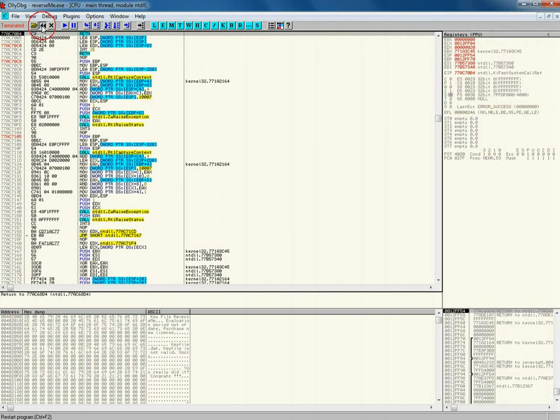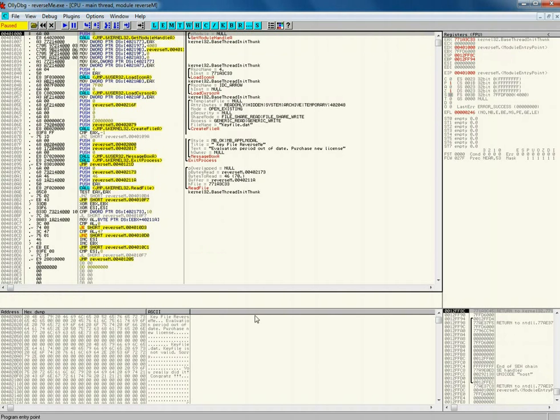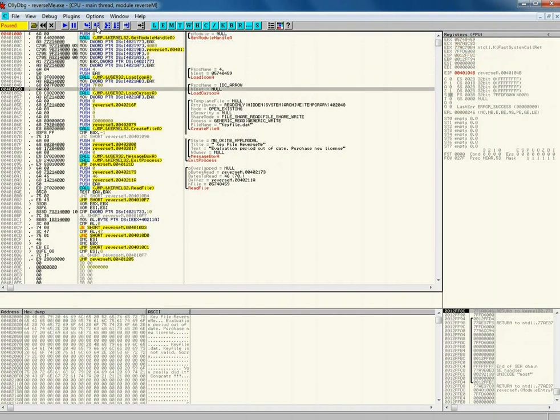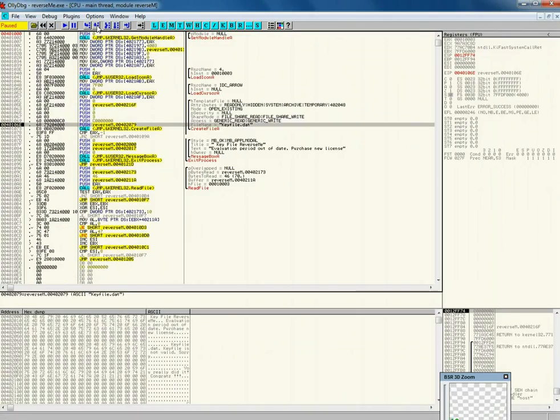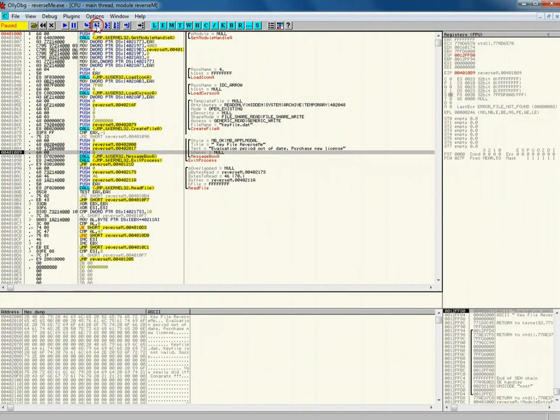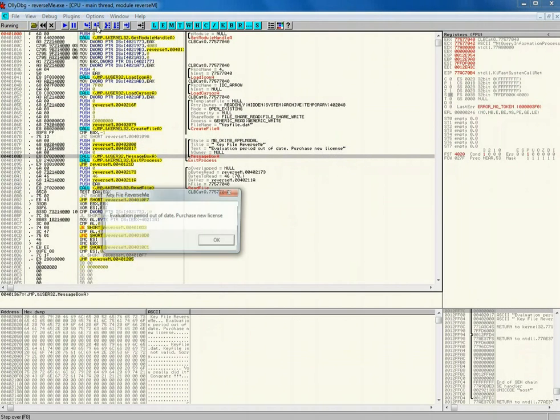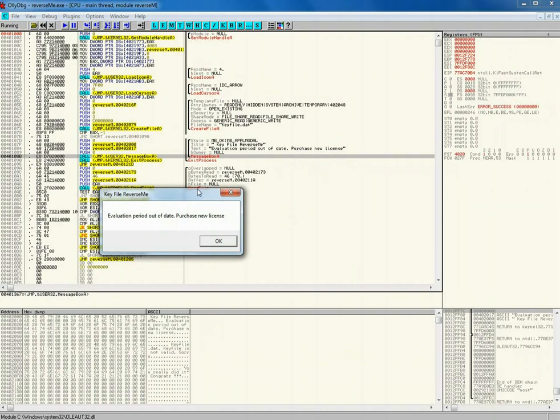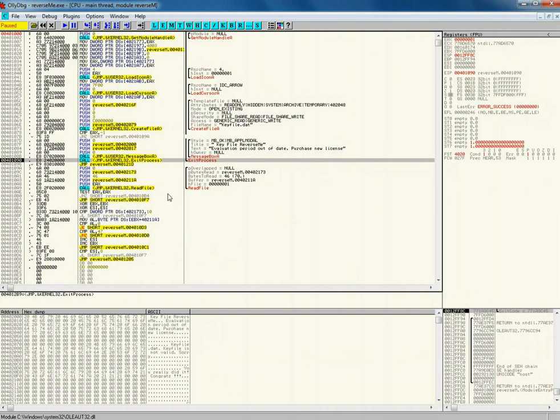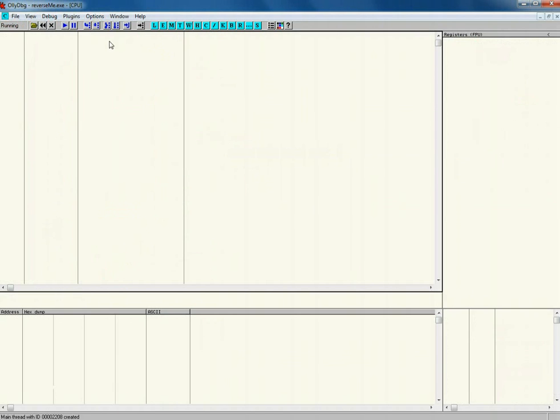Now reset your program, and this time we will finalize our patches, because now we know each and every jump, from which instruction we have made it jump. Now let's continue the execution. It says evaluation period out of date. It means we didn't make it reach here. Again reset my program.